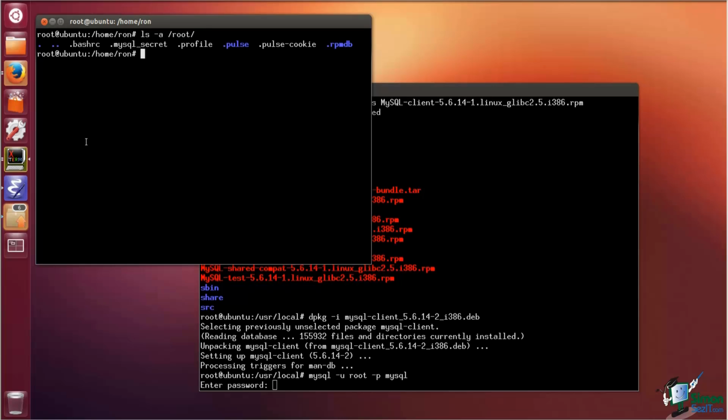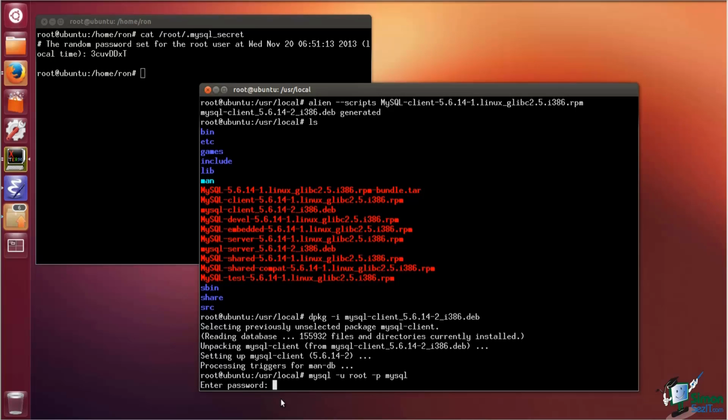.mysql_secret contains the random password assigned to the root account. So let's take a look at that file, and there it is. This is our randomly assigned root password, and we need to use that to log into the system. And there is nothing else we can do when connecting to the MySQL server for the first time other than change this password.